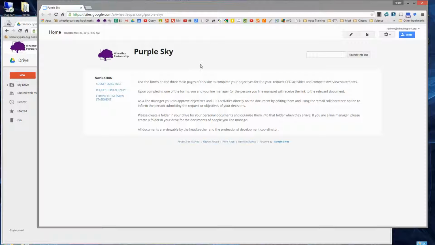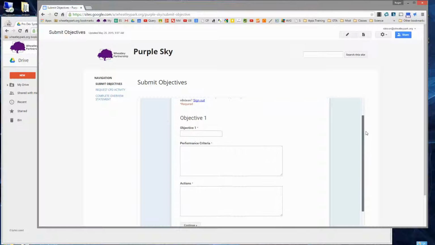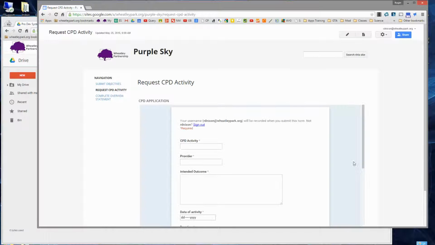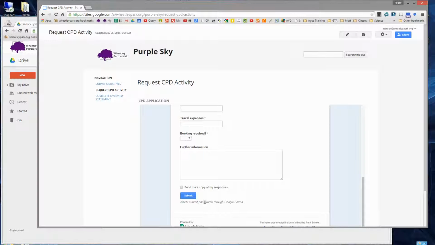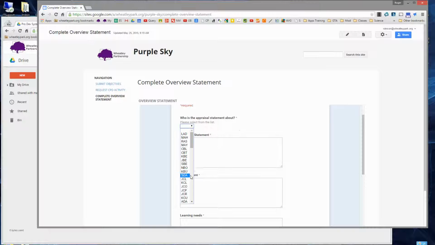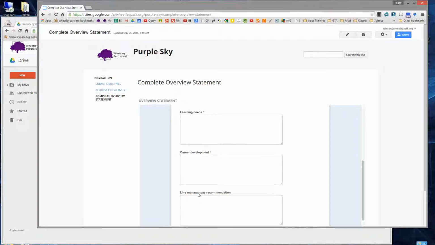The name is purely a code because this is still sort of in development, but the home page has got some instructions for members of staff, and we've got a submit objectives page, and on here we've got a Google form which will allow a person to submit 3 objectives. So once you've submitted your first objective, it takes you to page 2 and so on. You can request the CPD activity, so the activity provider, intended outcome, date of activity and so on, and click on submit. And if you're somebody who's a line manager, you can complete an overview statement. So that's again just another Google form, and you can select a person and so on and click submit. So from the point of view of the end user, that's it at the moment.